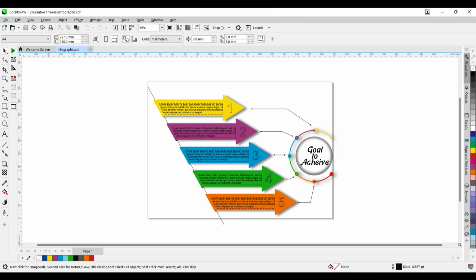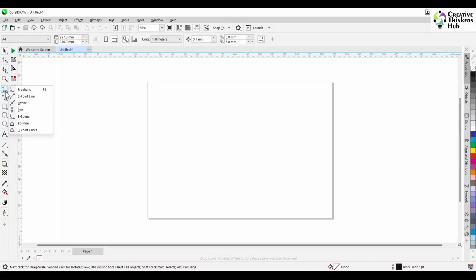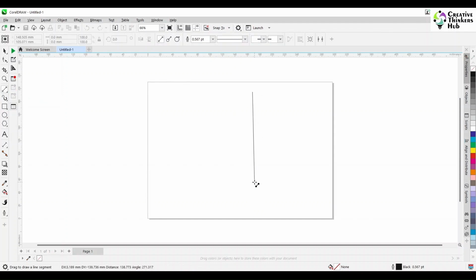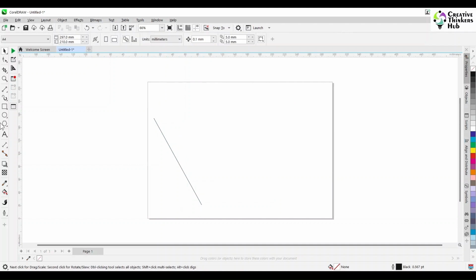Today we are going to be seeing how we could make infographics. For that, let's take a 2-point line, make a straight line pressing Ctrl, and give it an angle of, let's say, 30 degrees. Now we position it in one corner of the whole place and take our rectangle tool.